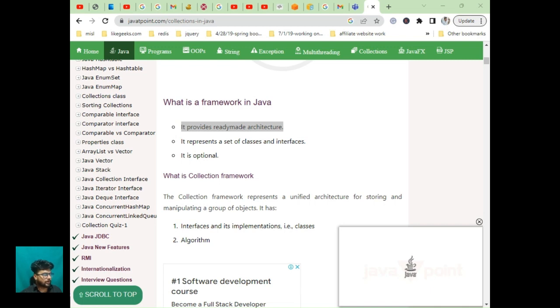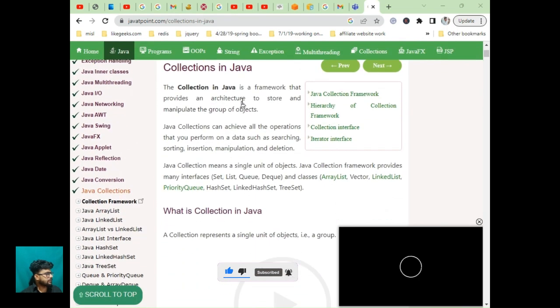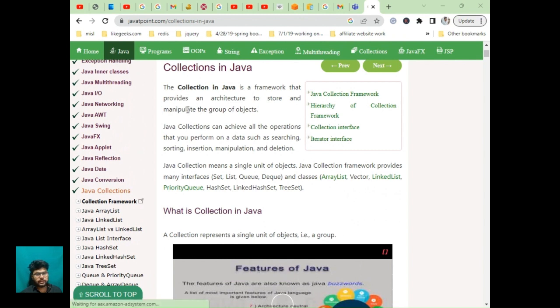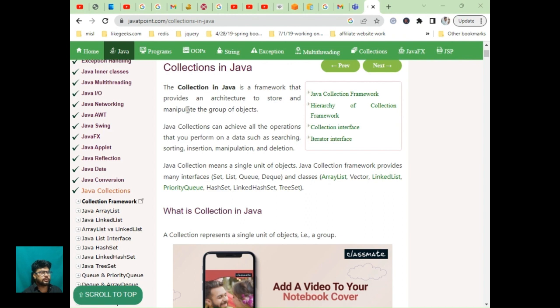So hi friends. Today we are going to discuss the collection framework. So what is a collection framework? The collection framework is basically the framework in Java to store and manipulate a group of objects, right? By this we can store and manipulate the group of objects.